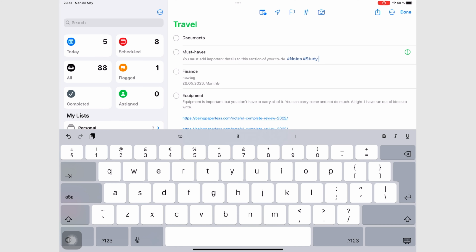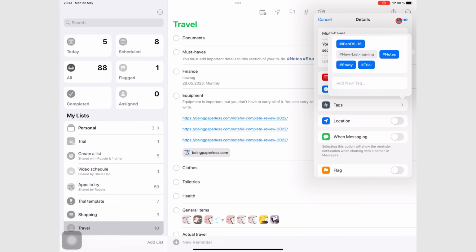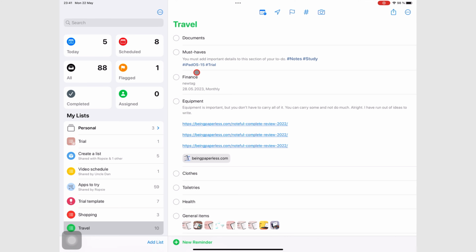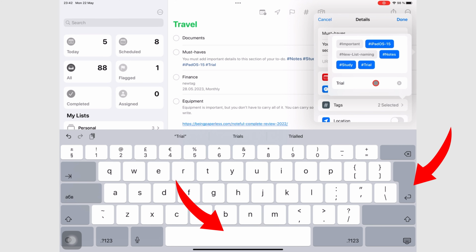Under the inspection icon, you can also add tags from the ones displayed. Or you can add a new tag. The spacebar or return key will save the new tag.